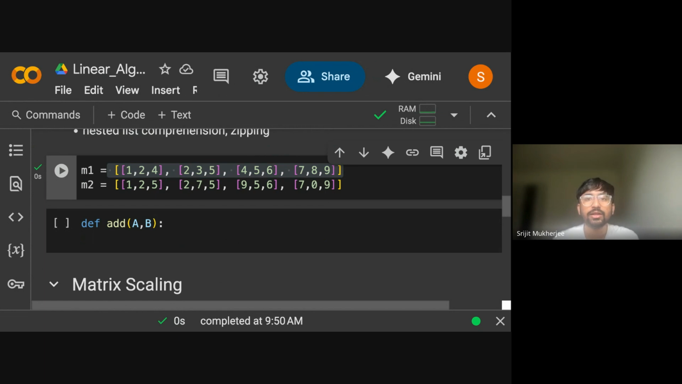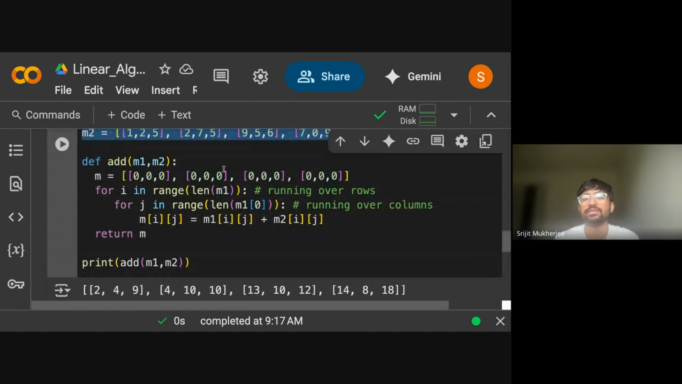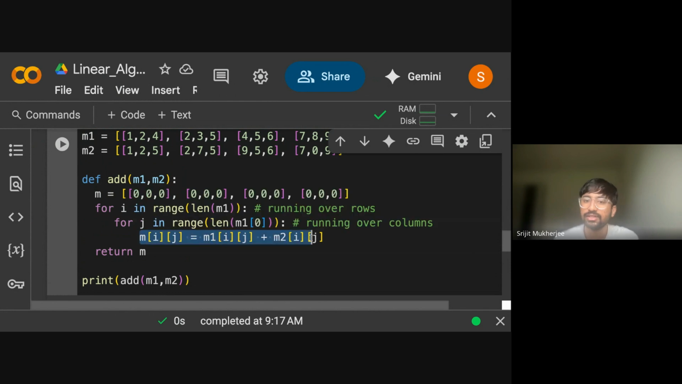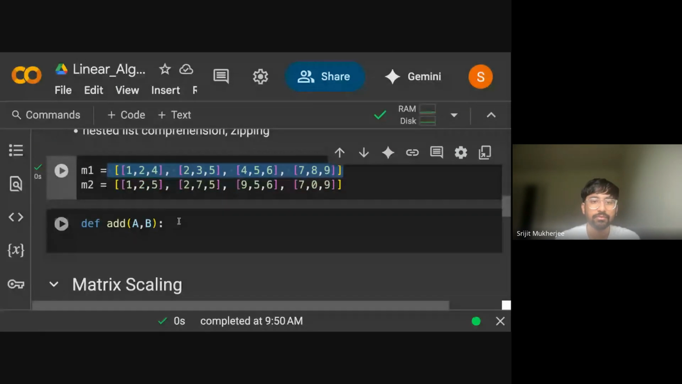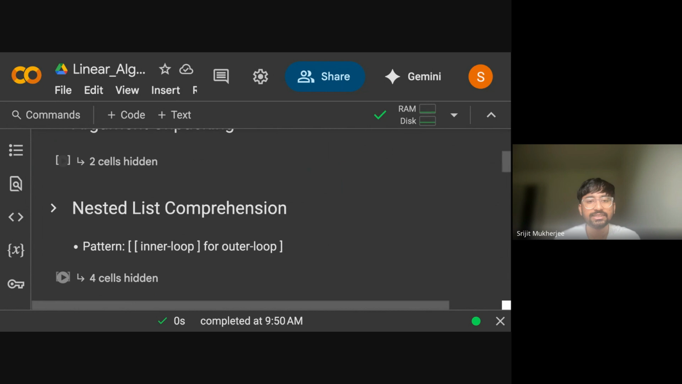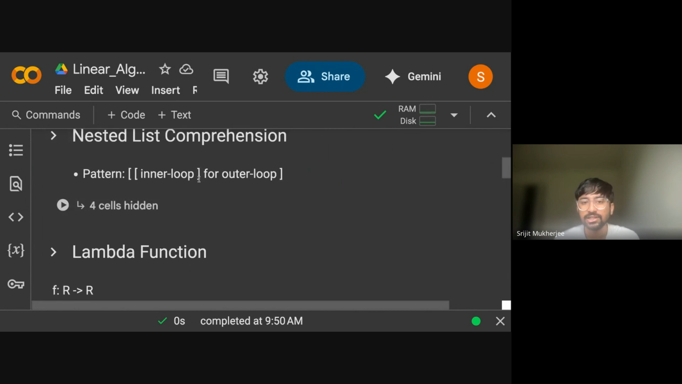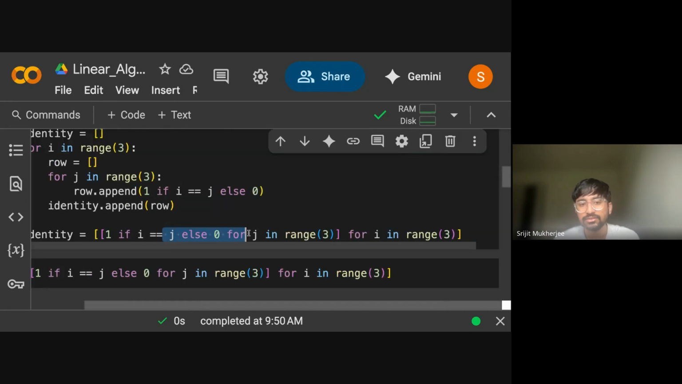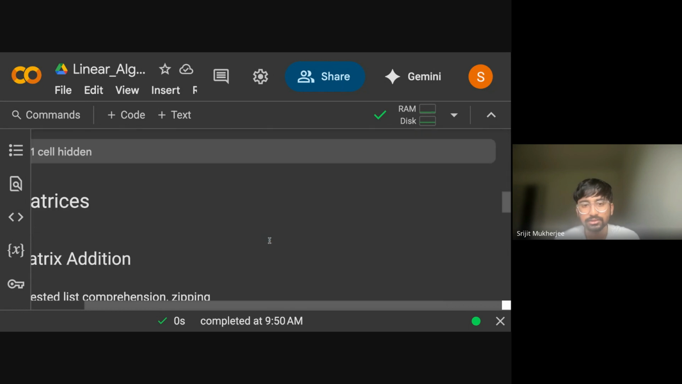In the previous one, if you see, this was how we added two matrices. It was a lot, right? We essentially accessed each of the elements and added them together. Now we'll do the same thing using zipping. Okay, so how to do that? Let's understand it. First, if you remember the nested list comprehension here, we access the inner loop for each outer loop. So this is how you access each of the inner loop elements, right? So let's get started.